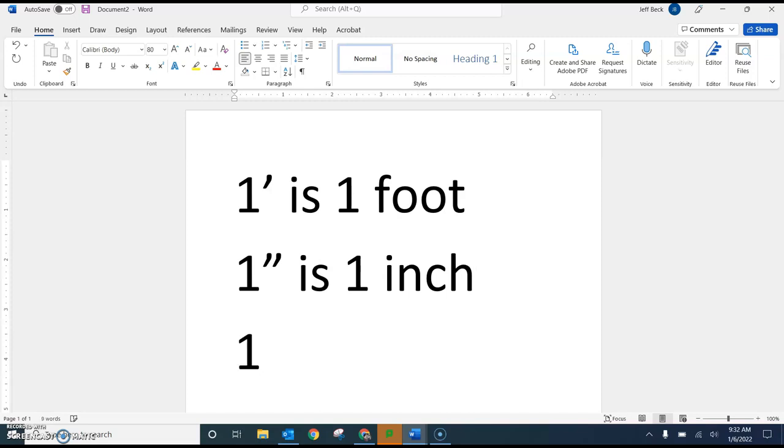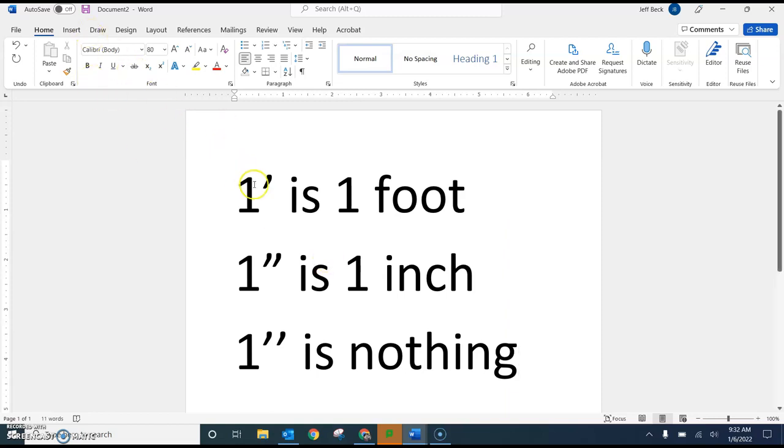Now this, which is a 1 and then an apostrophe and another apostrophe, that is nothing. Okay, so you don't want to use 2 apostrophes. It's either 1 apostrophe or 1 quotation mark. Okay, keep that in mind for a little bit later on.